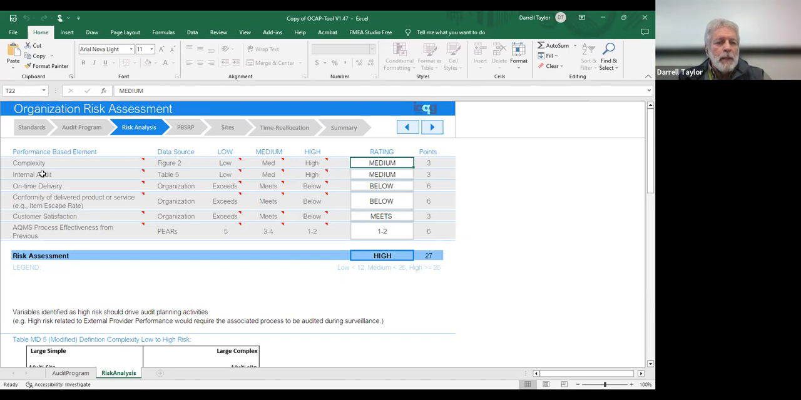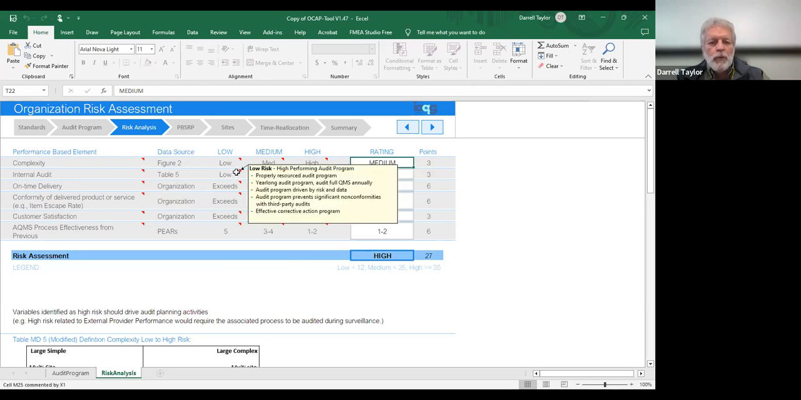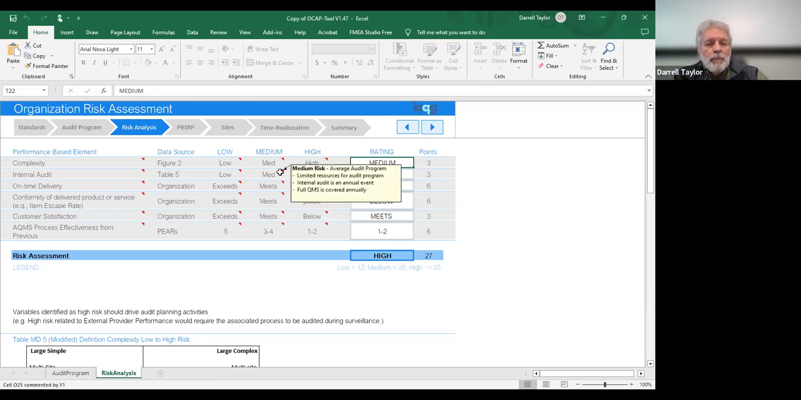So in here, I put my internal audit program. I do think, when you're talking low risk, you're talking about a properly resourced audit program, a year-long audit program, meaning you audit the full QMS annually, an audit program driven by risks and data. So what this means is I can be over here and go, yep, we have an internal audit program, we have an annual event. We do it once and we've got it done for the year.